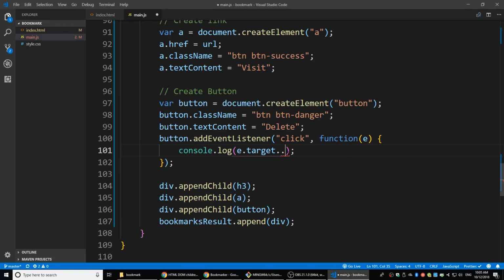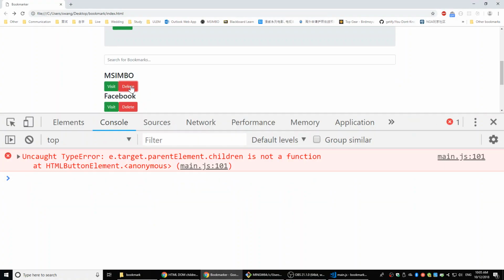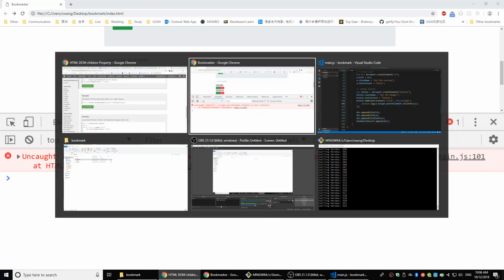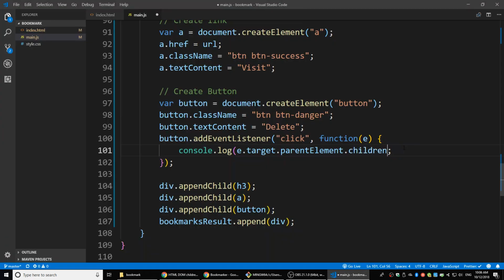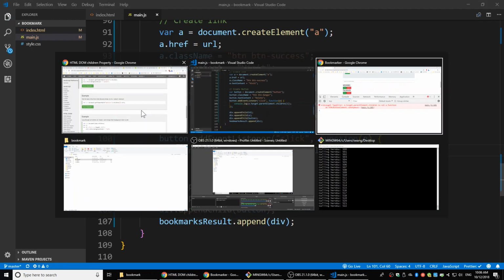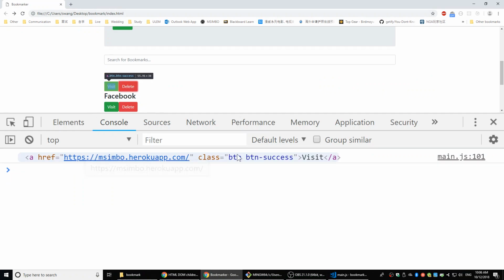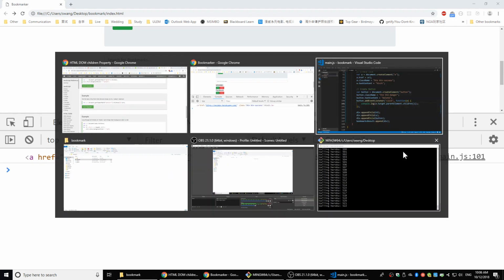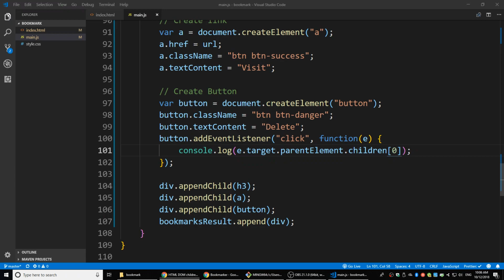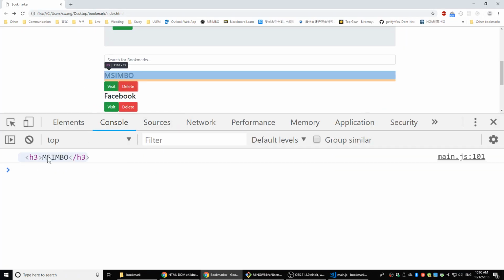I think I can call the parent node, the children one. Can I do that? Actually, forget it. Children is not a function. Oh, actually, it should be children one, I guess. Yeah, I can do that. Oh, it's giving me this one. What? That's the first children. Oh, yeah, it should be zero. Yeah, it's giving me this one.